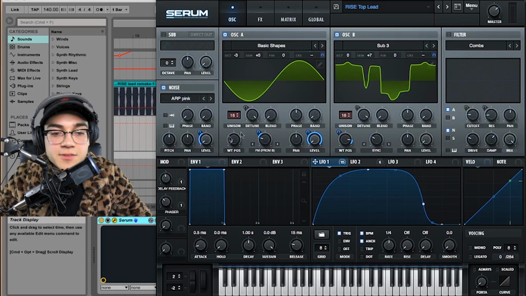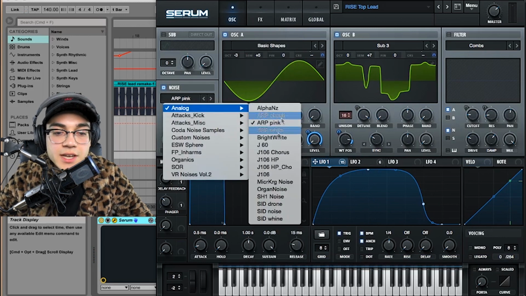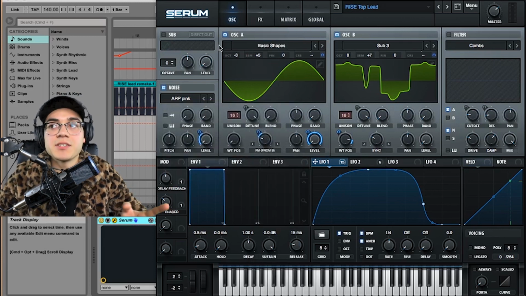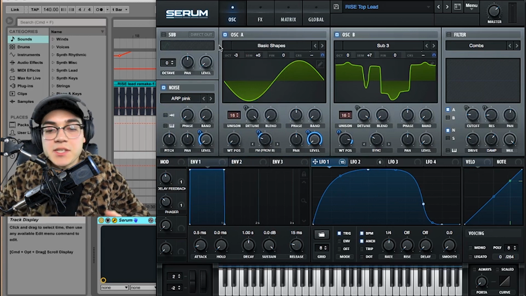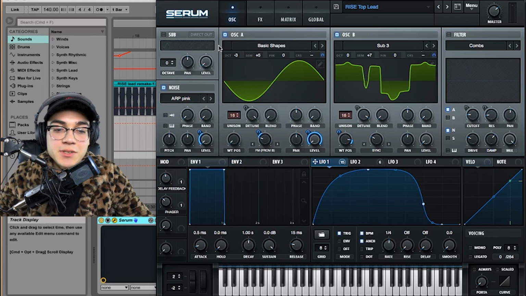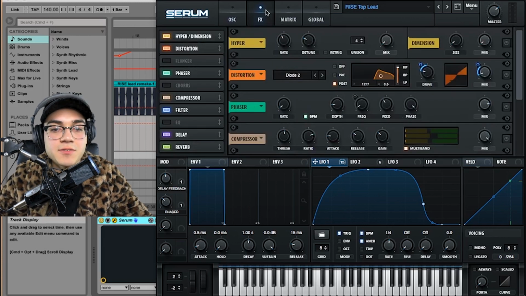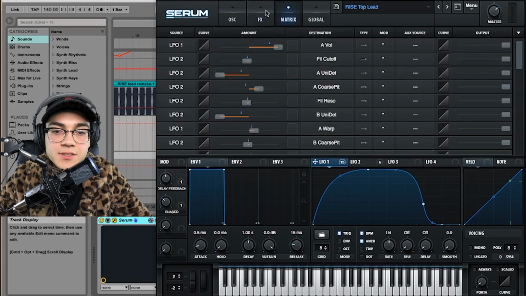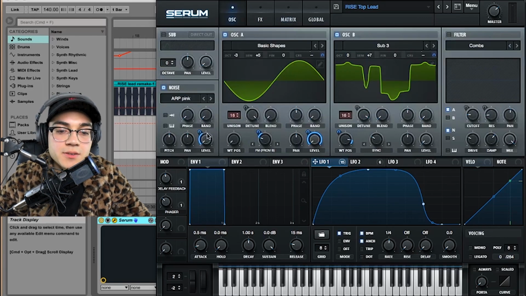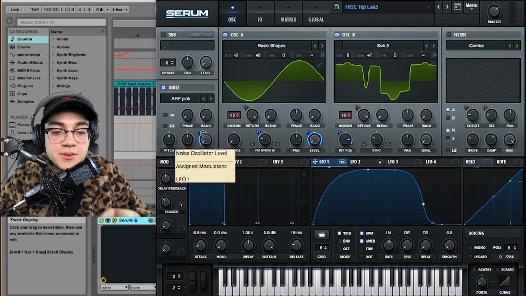So then I also have the noise oscillator. I put it on analog and did the pink noise. Pink noise is really good. It matches a lot of the frequencies that are in the bass patch. So I like to use pink noise a lot more than white noise. And I learned that from Excellent Sound 2. I always talk about them too. Those guys are awesome.